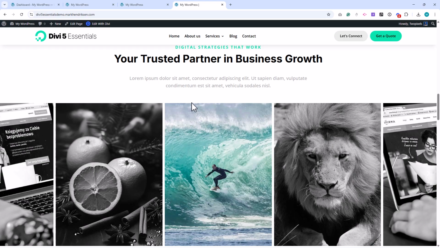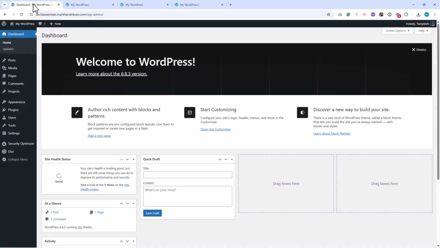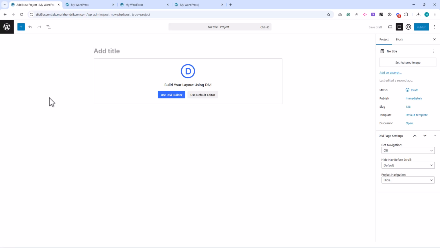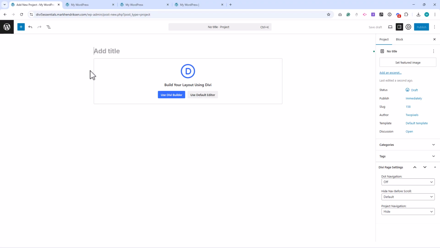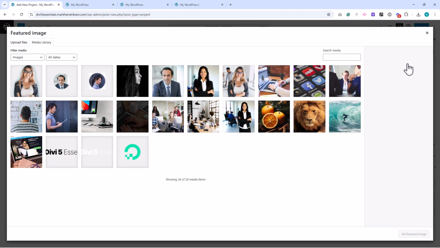The first thing we need to do is create the slides for the carousel. To do that, go to your WordPress dashboard and look for Projects. Click on Add New Project. You can give the project any title, since the title won't actually show in the carousel. Now scroll down to Featured Image and upload or select the image you want to use as a slide. I've already prepared 4 images for this demo, so I'll select the first one.